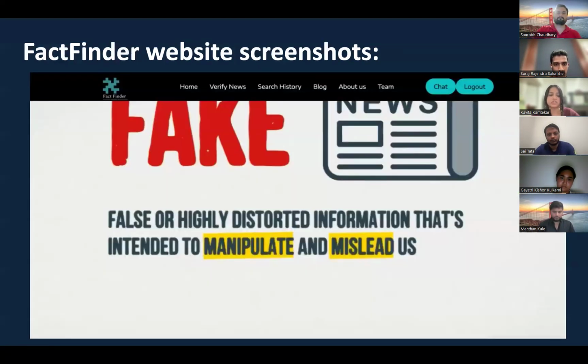So this is the page where you'll be navigated, and on this page you can see the following tabs such as blog, team, or a chat button. These are the additional tabs and features that we have added.